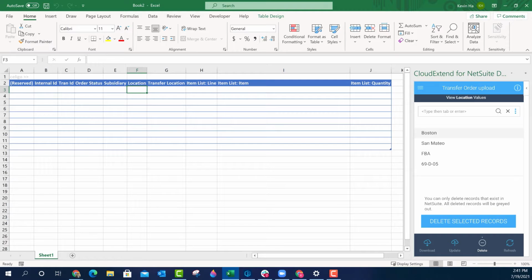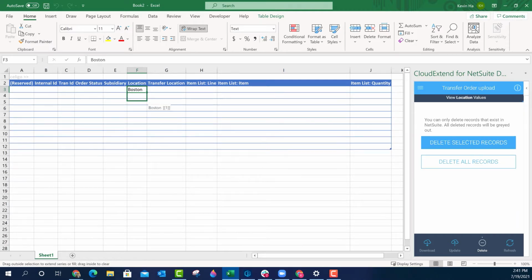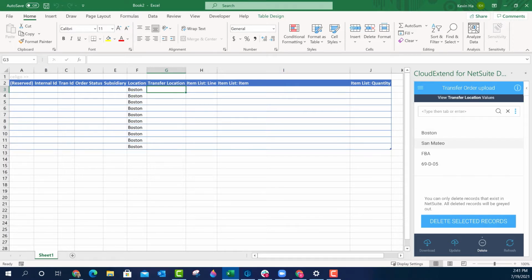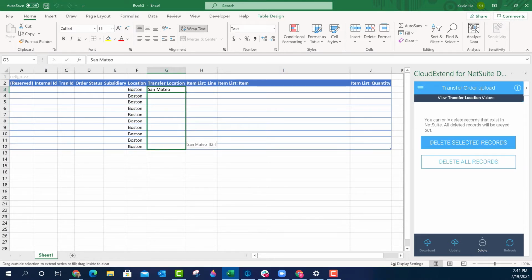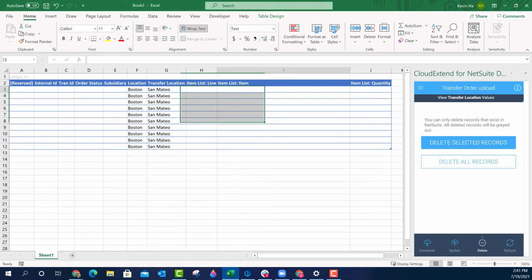location and I'm going to select Boston. So once I've added Boston in the location field, I'm going to go to transfer location, and then right there, I'm going to add in San Mateo. I'm going to repeat it. And once I have both locations, I'm going to go and add in all my items.